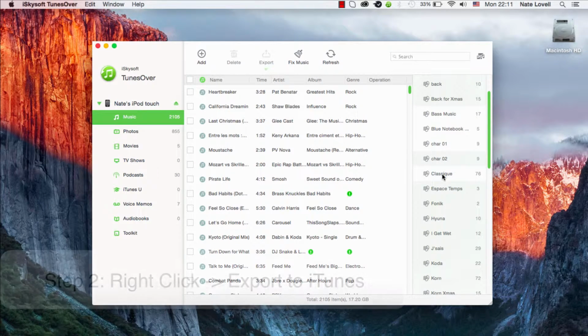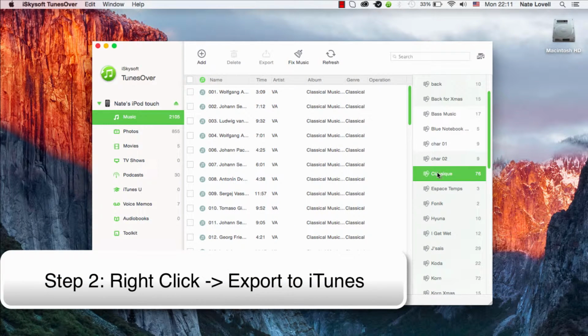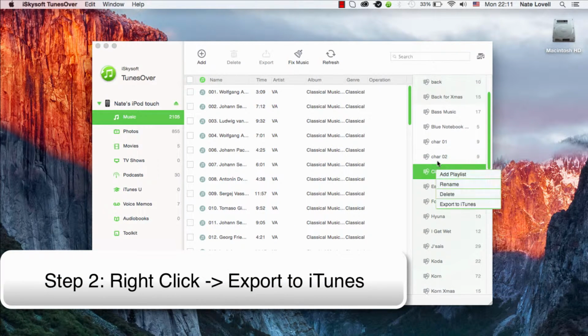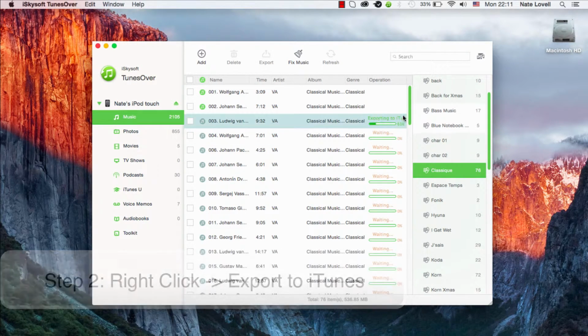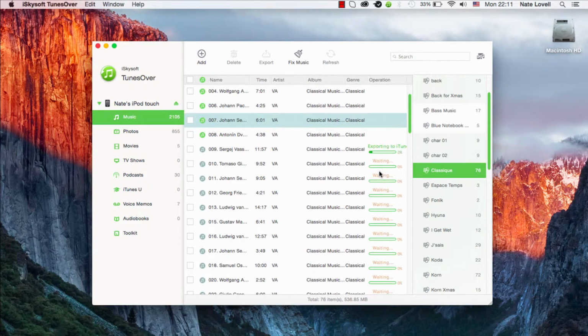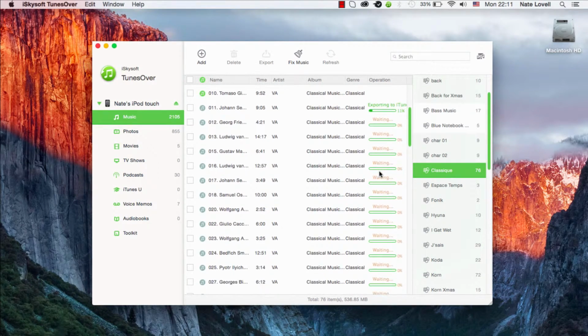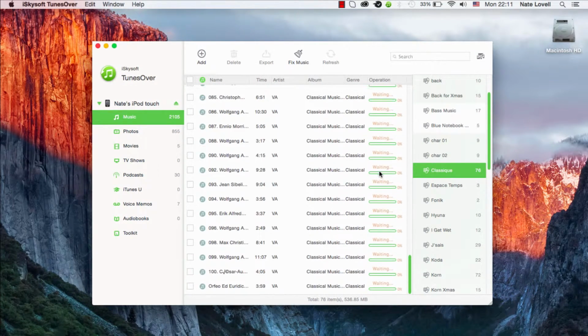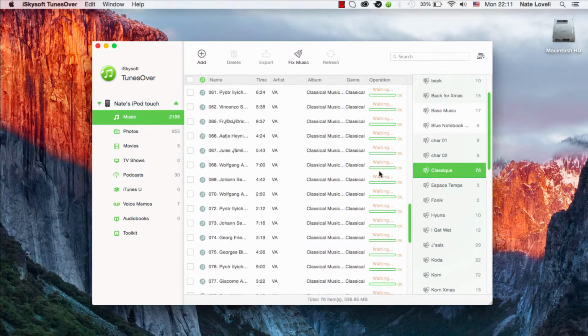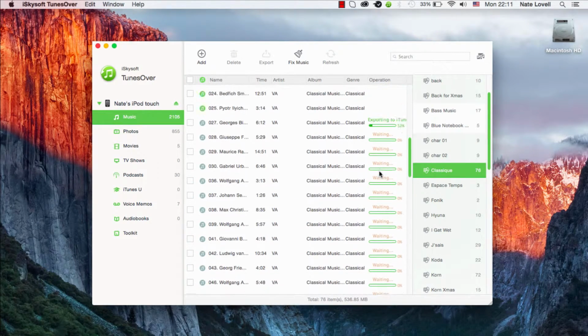In this case, I'll just export my classical music playlist by right-clicking on the playlist, and we can then select Export to iTunes. You can see it goes through each file and is going to export it to iTunes. In this case, this playlist has 100 files in it, so it could take a little bit of time depending on the size of your playlist.